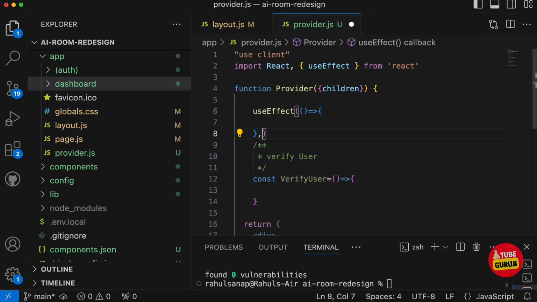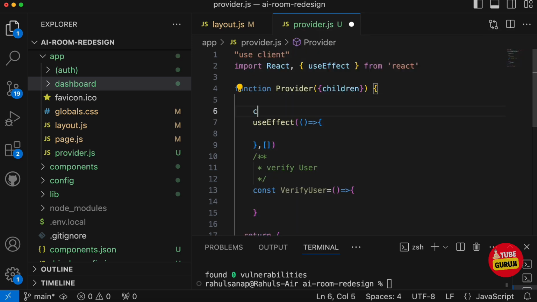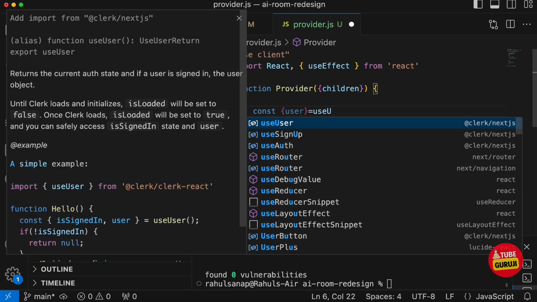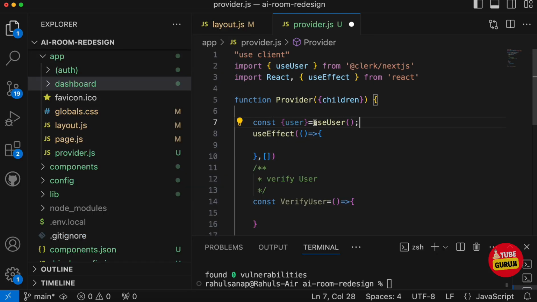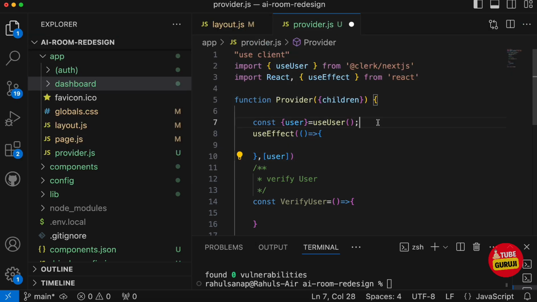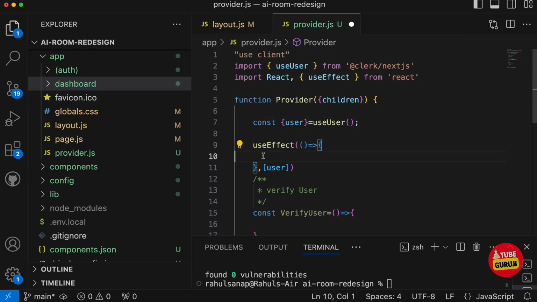Okay, now whenever the user information is available, here we'll use the useUser hook from Clerk. This hook we are importing from Clerk Next.js, which will give us the logged-in user information. If the user is logged in, that's the reason we are executing this useEffect whenever the user is available. We are going to call this verifyUser only when the user is available and has some information.